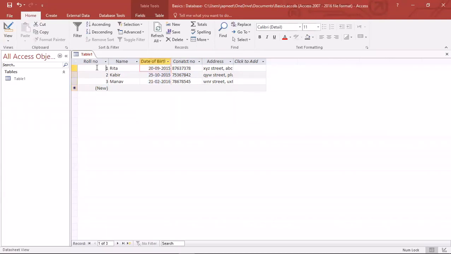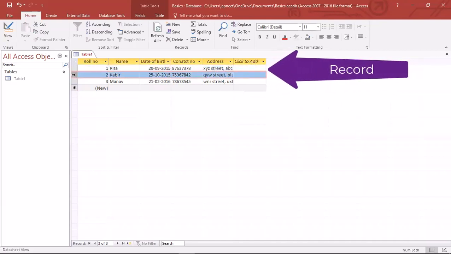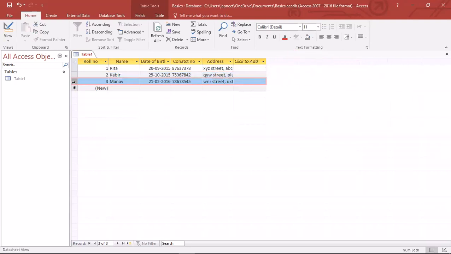But let's say I took this roll number one. She's Rita, and her date of birth is 29/2015. Her contact number, her address. This whole row is going to be my record. This second one is also going to be my record, and third one also. The rows are going to be my records. The columns are going to be my fields.